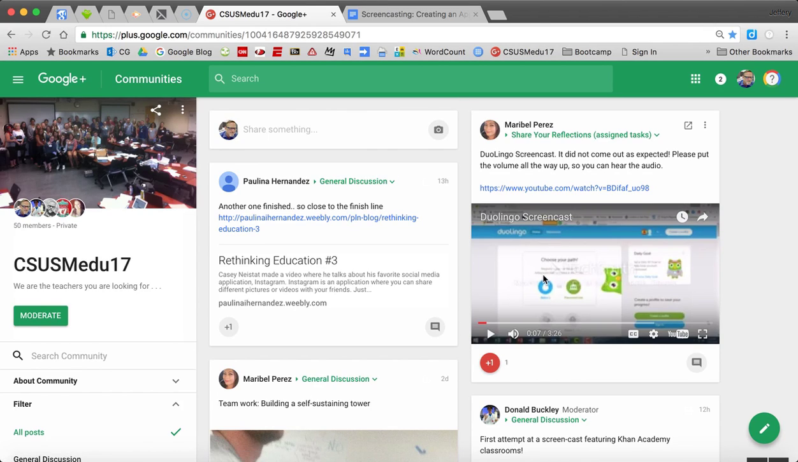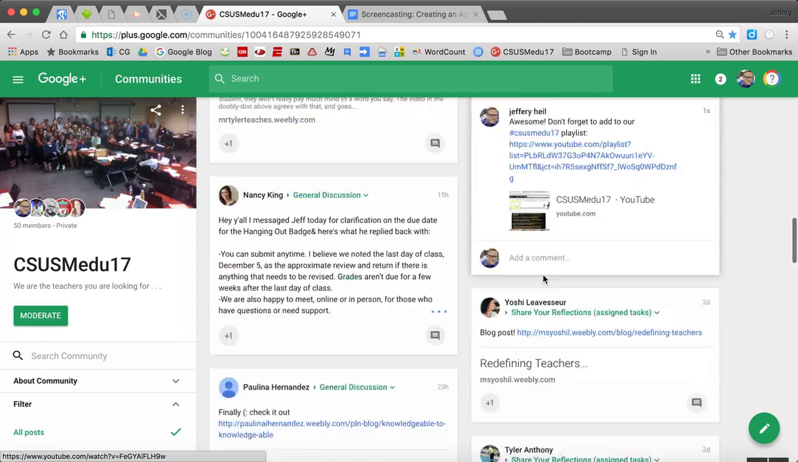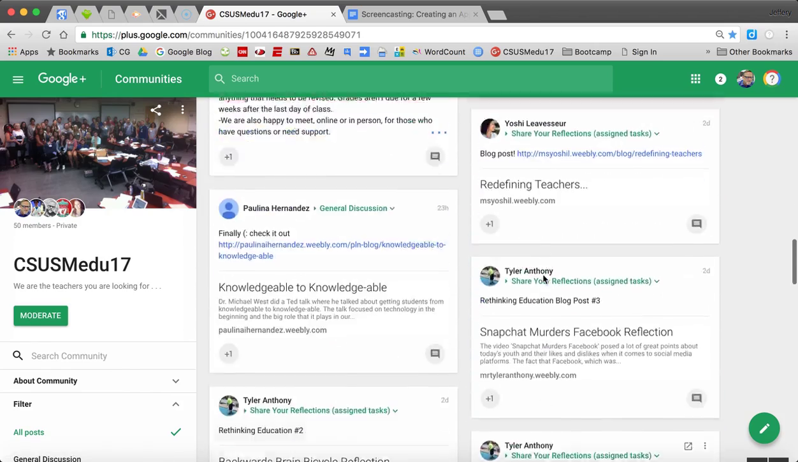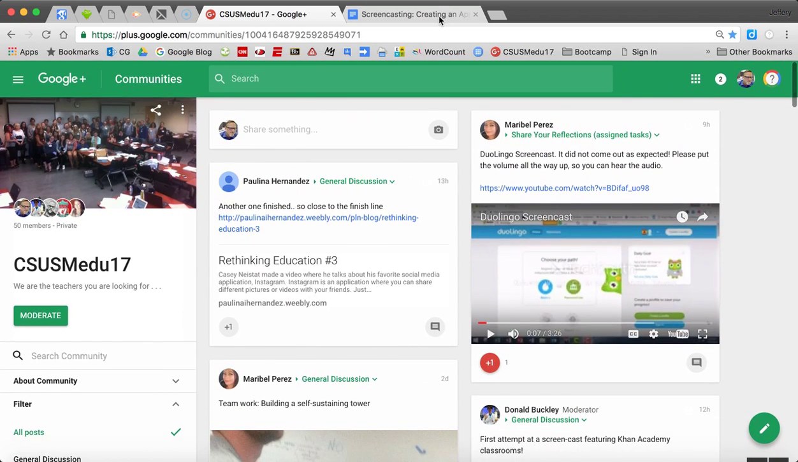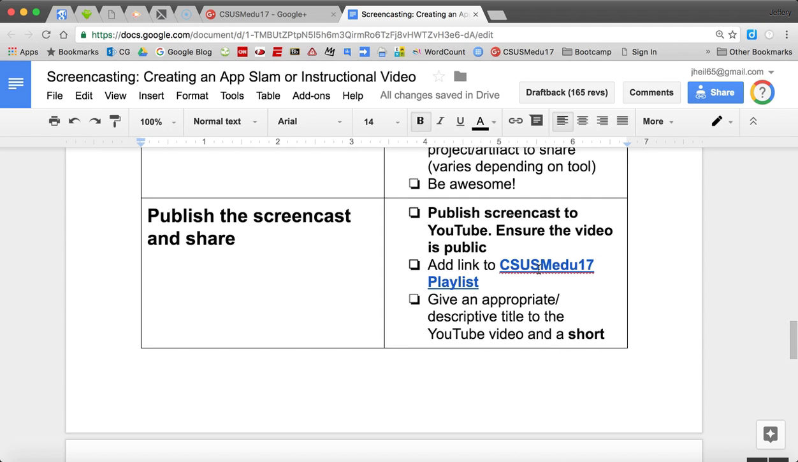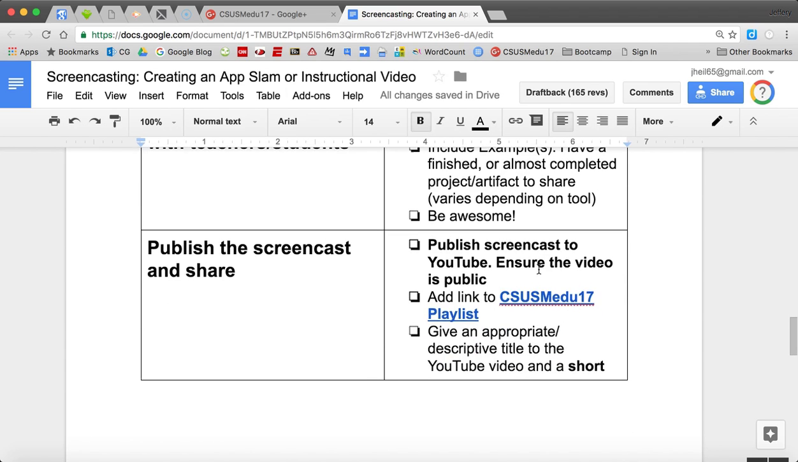And so the reason I pulled up CSUSM EDU is notice Maribel's got hers already posted up there, and Yoshi has hers posted up there, and I believe Tyler, yes, Tyler has his posted already up there. So you can already see some of your peers' examples, as well as if you just go to our own CSUSM EDU 17 playlist, I have multiple examples on there as well, and I have examples linked here.